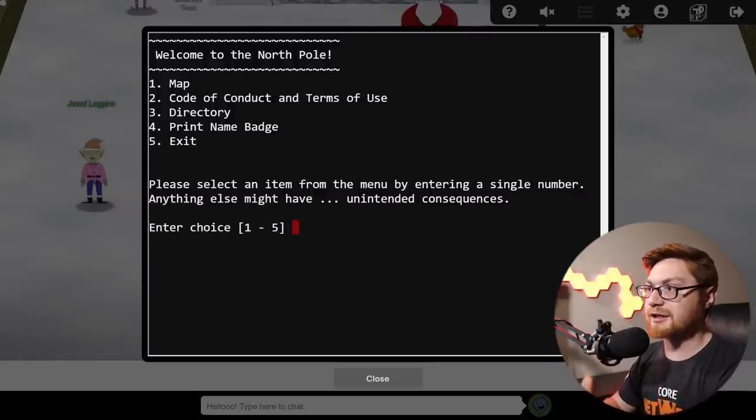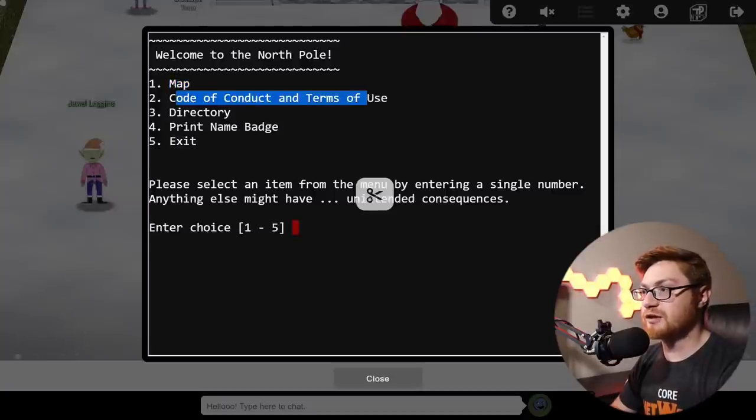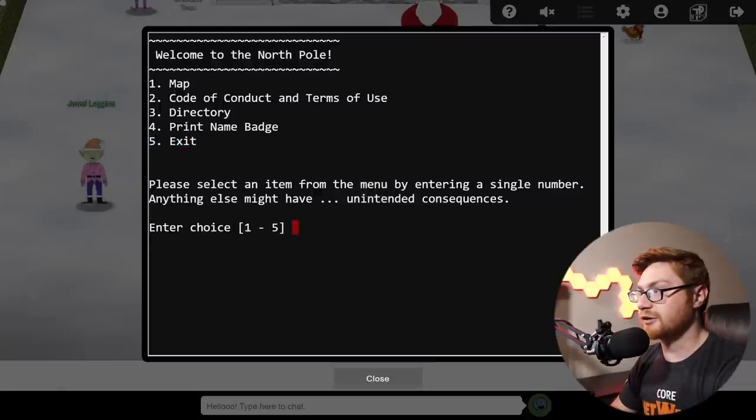So now you Linux guys know, okay, that's just going to execute a regular shell prompt, right? A regular interactive console. So if I hit enter, as it says, we're given this menu. We're running the application. It says, welcome to the North Pole. We can select an option: number one could give us a map, number two the code of conduct and terms of use, three the directory, four printing the name of our badge, and an exit. Please select an item from the menu by entering a single number.